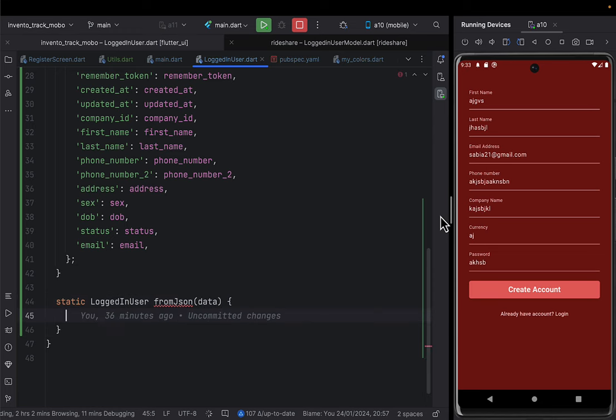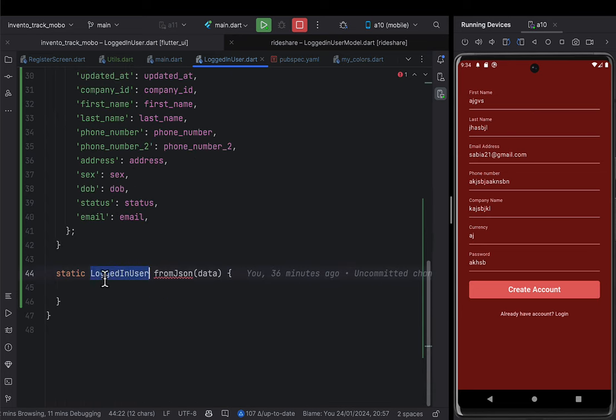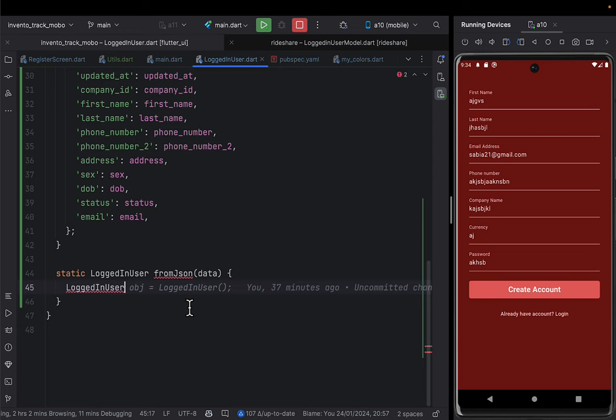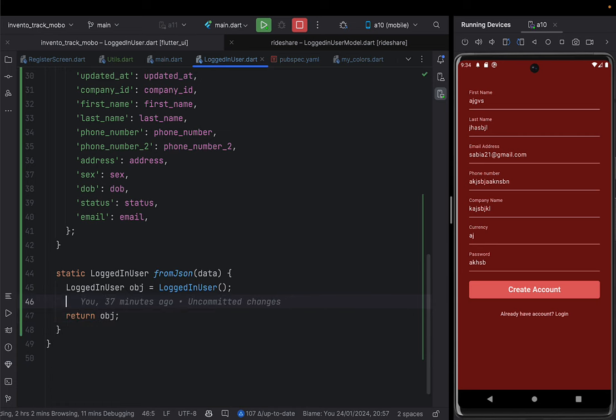Then you create it just as I have done. In the logged in user model, say static LoggedInUser, then fromJson, receiving the data or the value that's going to be converted from JSON. After that, you say LoggedInUserModel equals maybe an object, and then you return that object. In here, we're going to do the logic of converting the data that has come in to the object of a user.